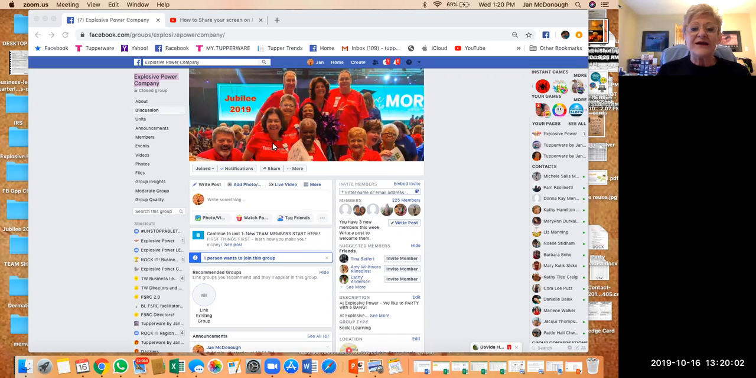So first of all, here on our company page, I have pinned to the top, Continue to Unit 1, new team members start here. So they can click right on this, or they can go over into units. Now, units over here on the left, this is where I use units like folders. So let me take you into there first.